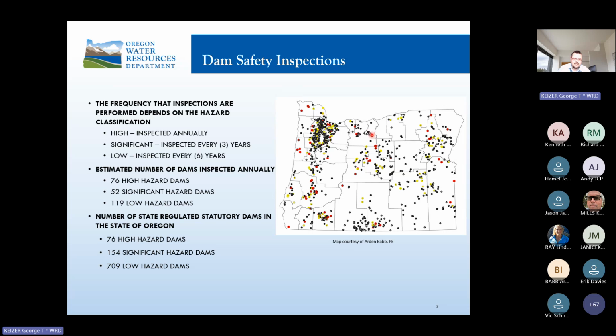On the right-hand side of the screen here, you can see a map just showing the location of some of these state-regulated dams. The yellow dots are the significant hazard, the red are the high hazard, and the blacks show location of low hazard dams.